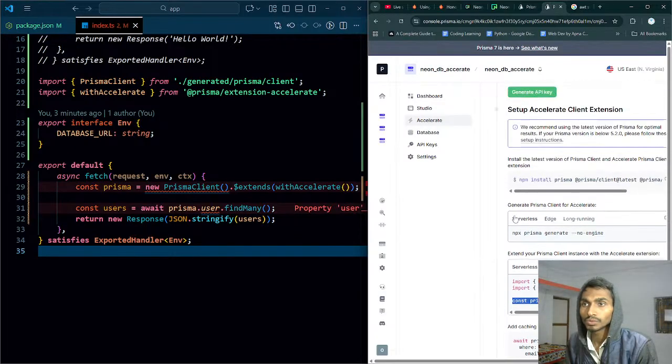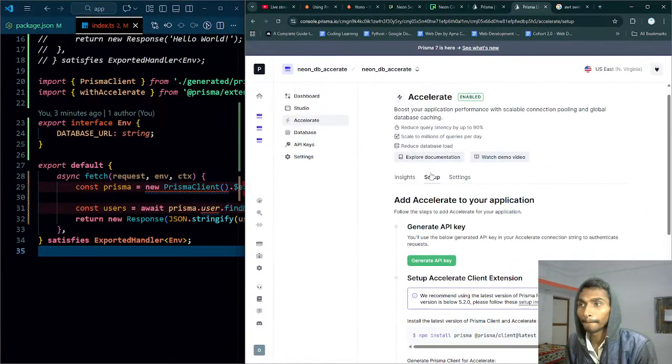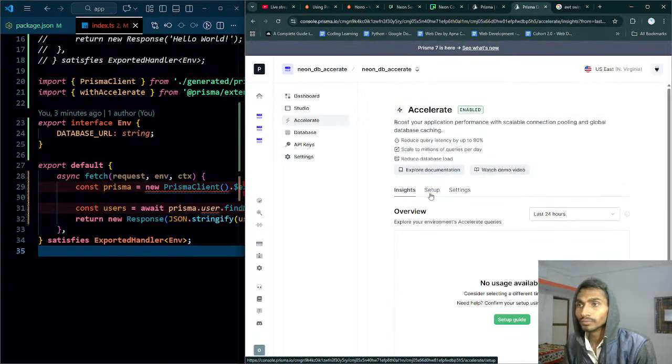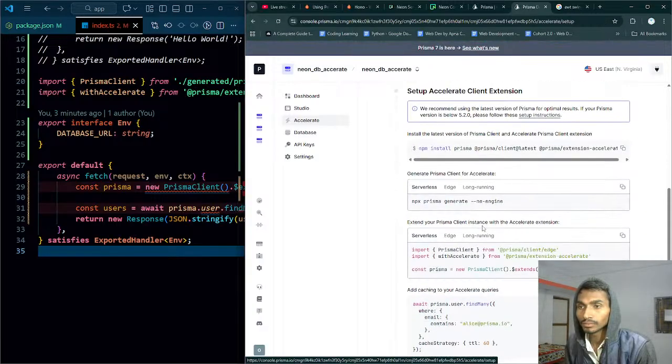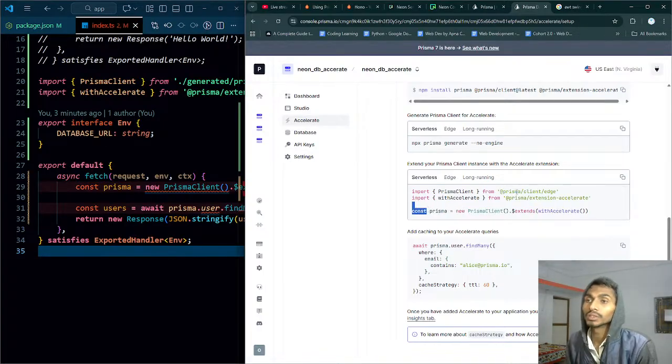User. It's saying that it requires that client edge, which I don't have. I just have simple Prisma client and that requires an input.